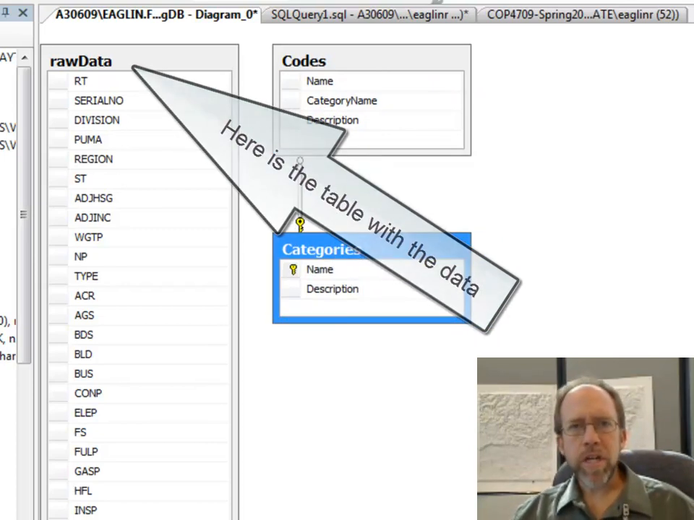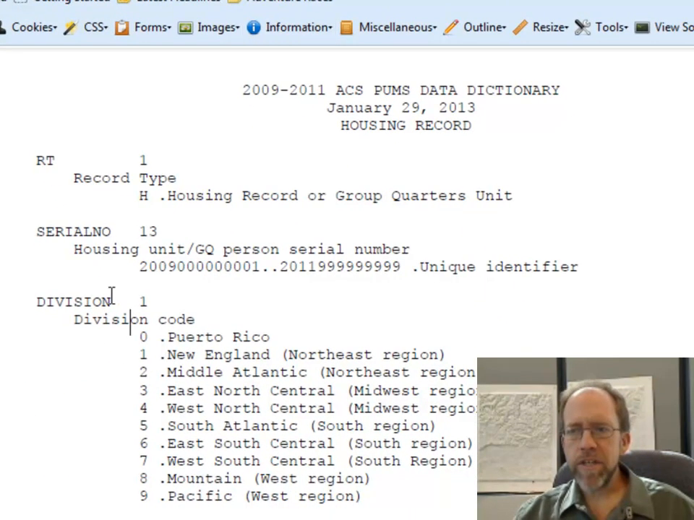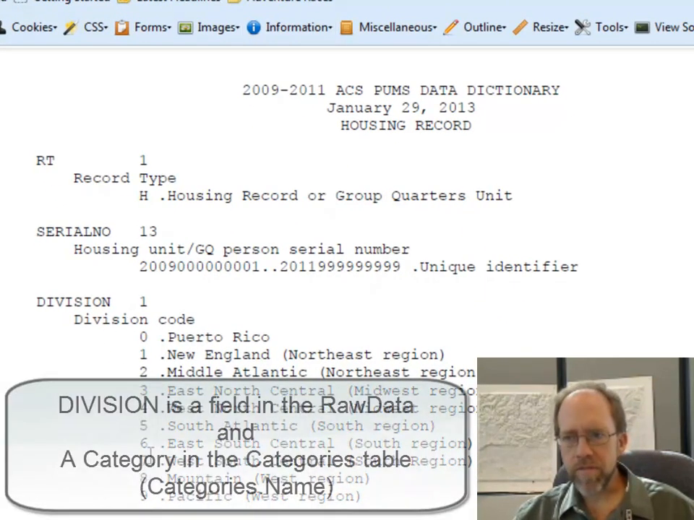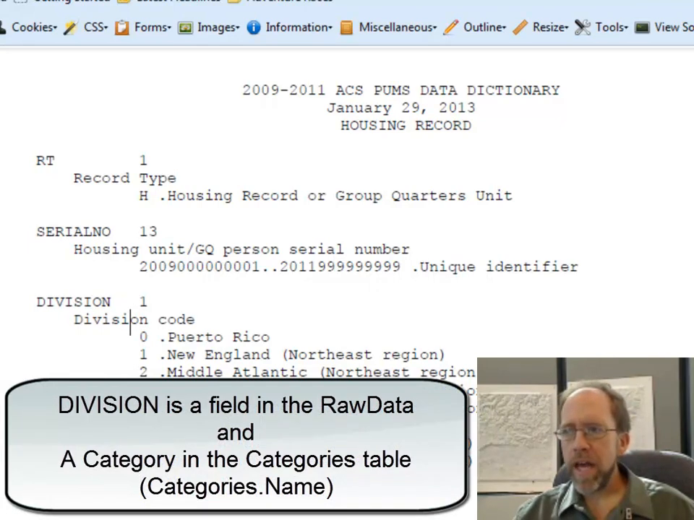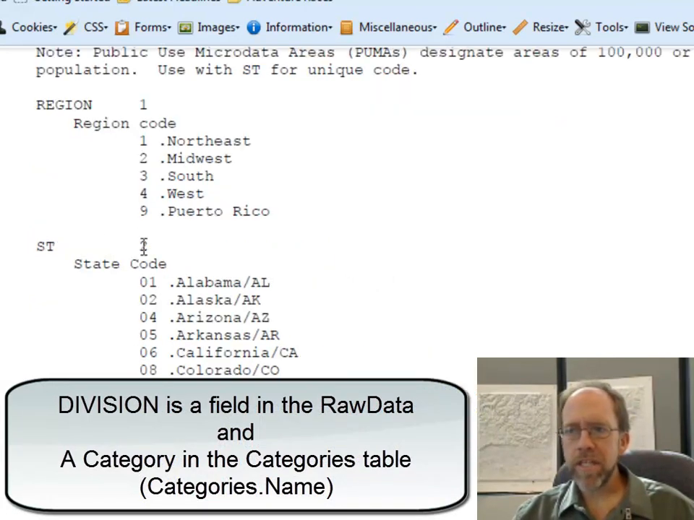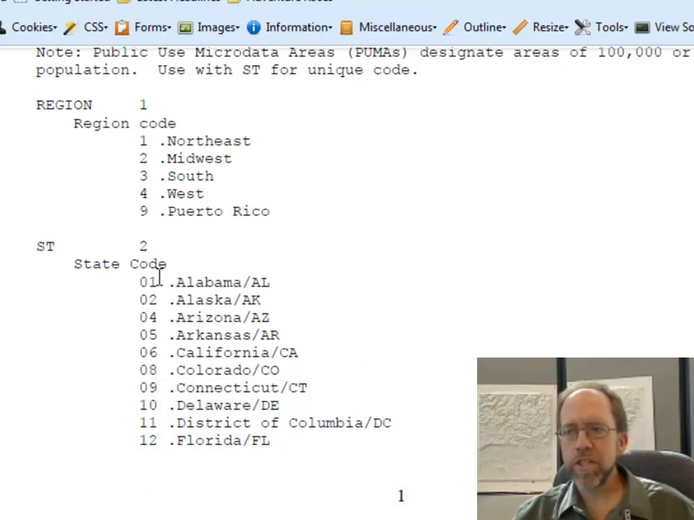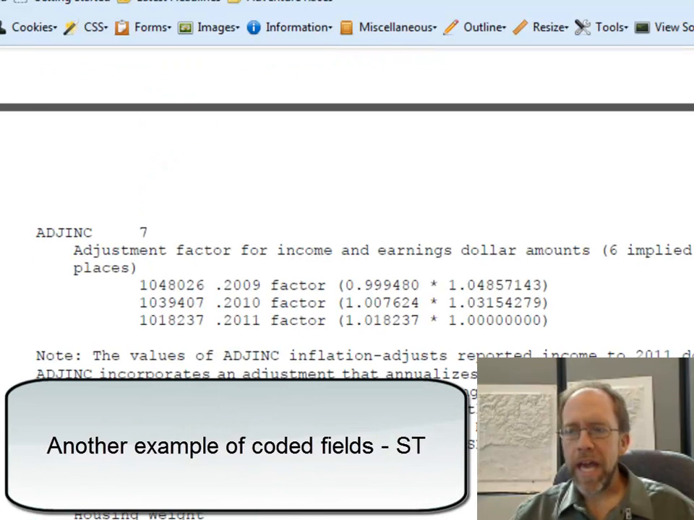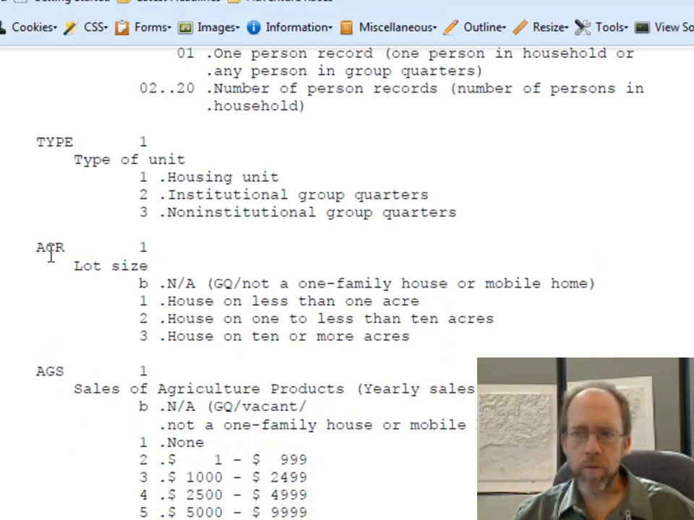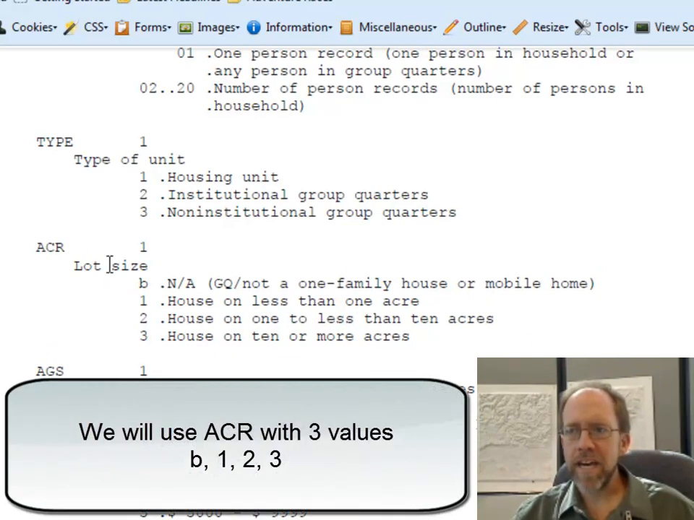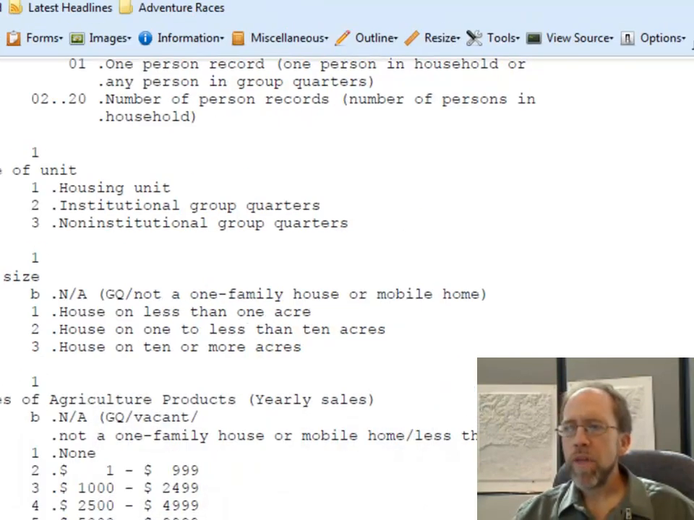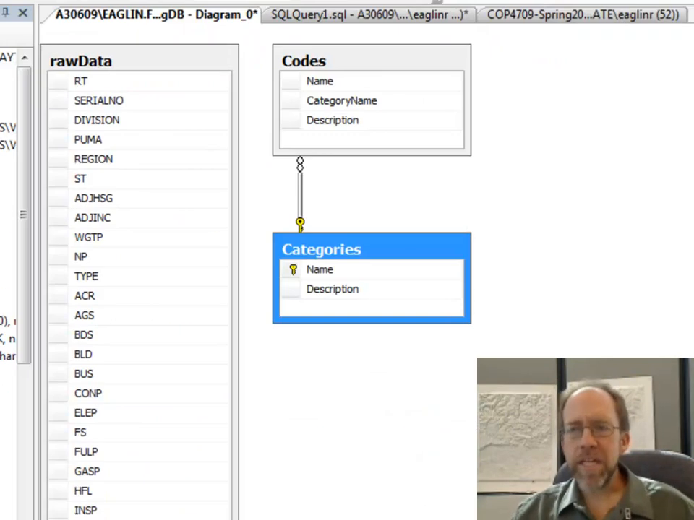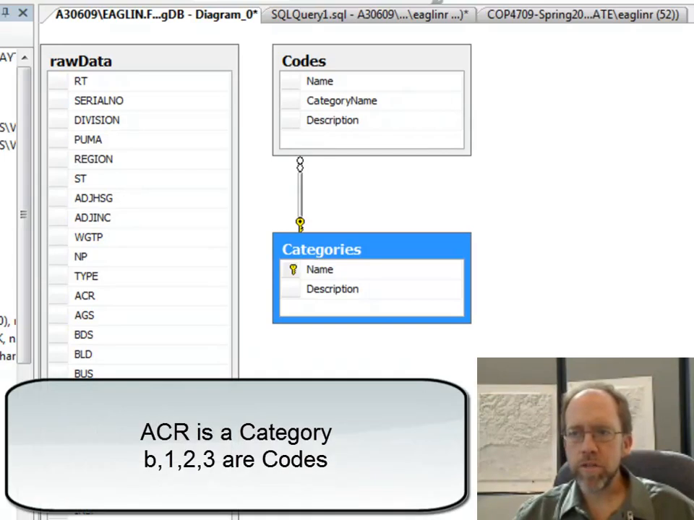When we talk about categories, the division here would be a category, and each of these values would be a code. If you look at this database, you can see ST would be state, and then 01 would be Alabama. So you've got lots of categories and lots of codes. Like ACR, we're going to use ACR. ACR means lot size, and it's got 1, 2, 3, 4 codes, B1, 2, and 3. So you can see what this actually means when you have these categories and codes.